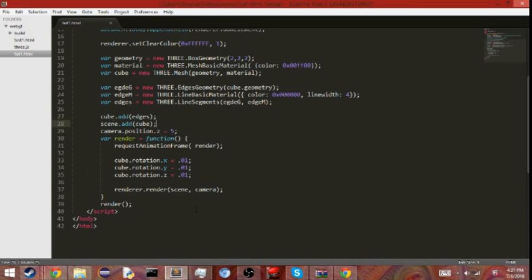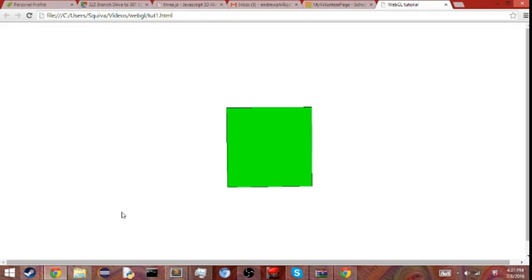Now what we gotta do is figure out why it's not. Cube got replaced. Oh. Okay. There we go. We've done it. That is our cube. It is rotating. Yay.